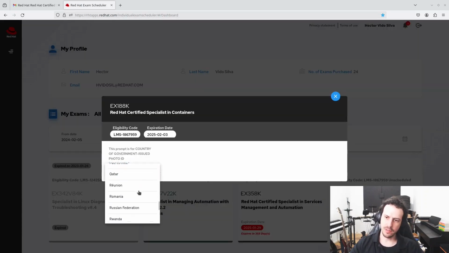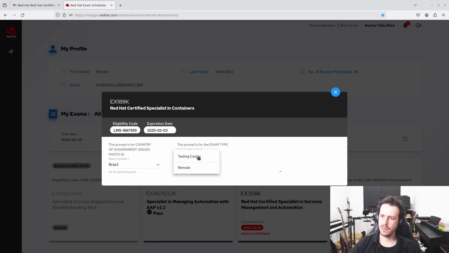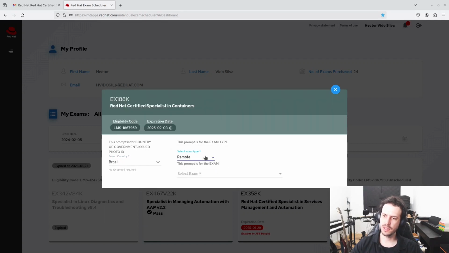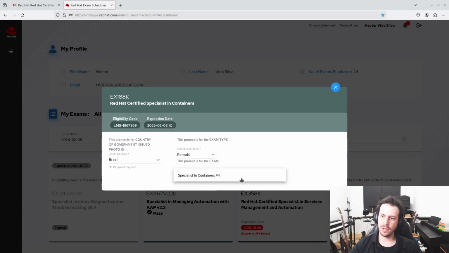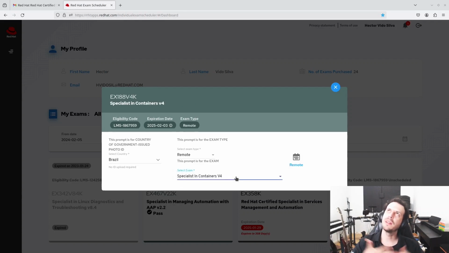select the country, of course, Brazil, exam type, remote, so remote or testing center. In this case, I will choose remote. Select exam. So there is only one option here, a single option, but for other exams you can choose between different versions. Of course, I think the best option is to always choose the newest version.